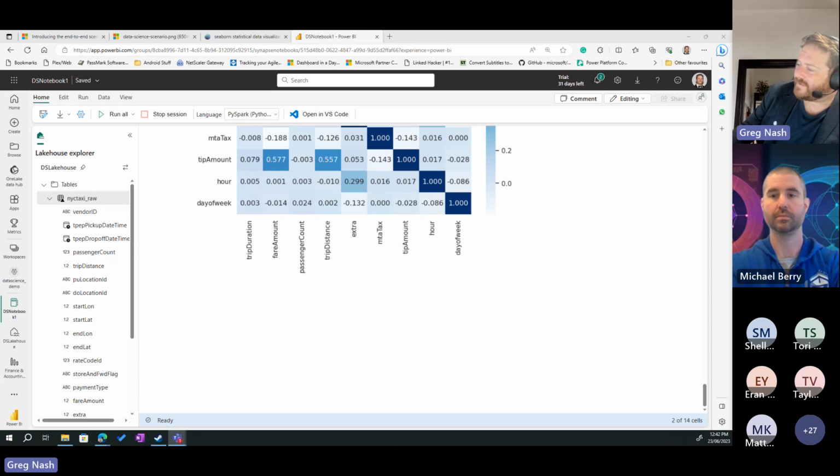Verifone, number 2. There you go. Verifone. What are Verifone doing? They're vendor number 2.